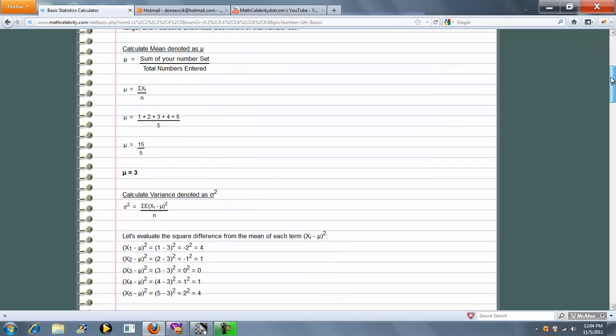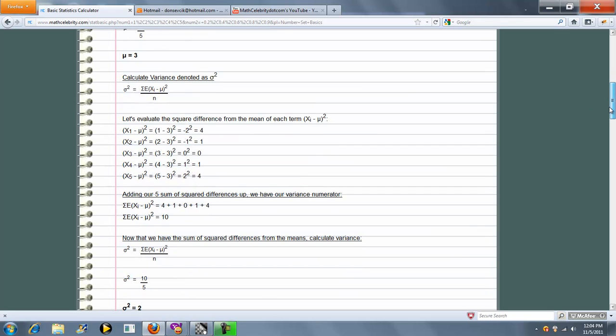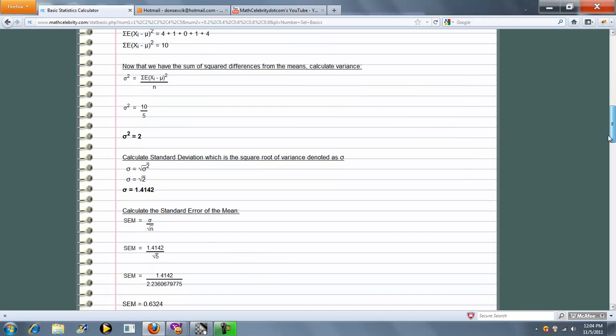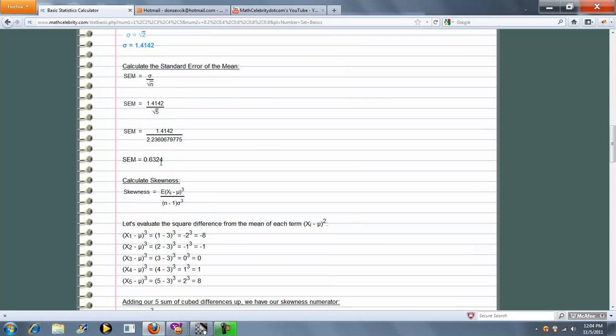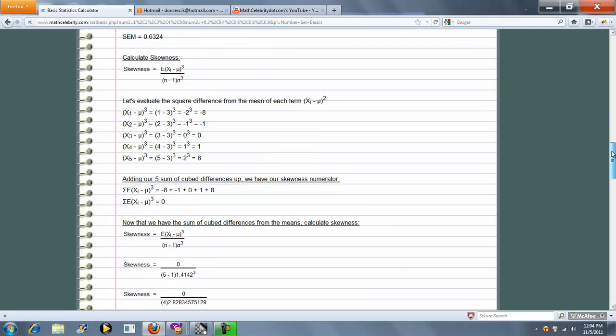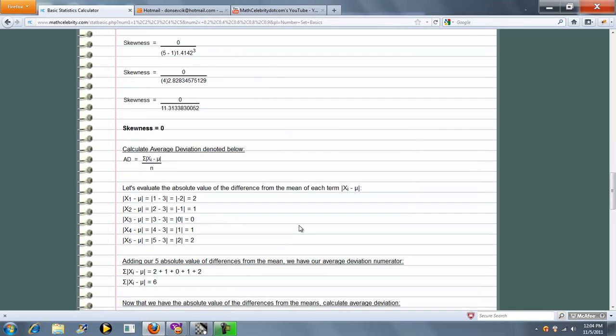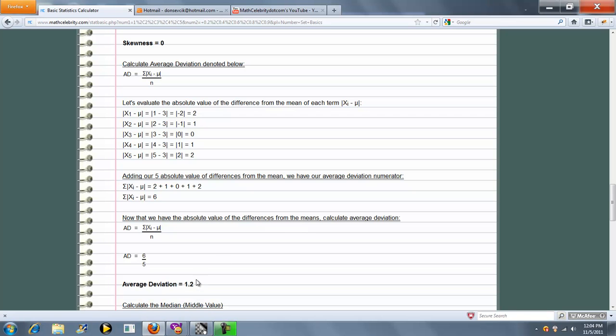First, it's going to calculate the mean, this section here. Next, it's going to calculate the variance, which is all this section here. Third, it's going to calculate the standard deviation. Next, it's going to do the standard error of the mean. Next is the skewness, which is all this here. Next, it's the average deviation, all this here.